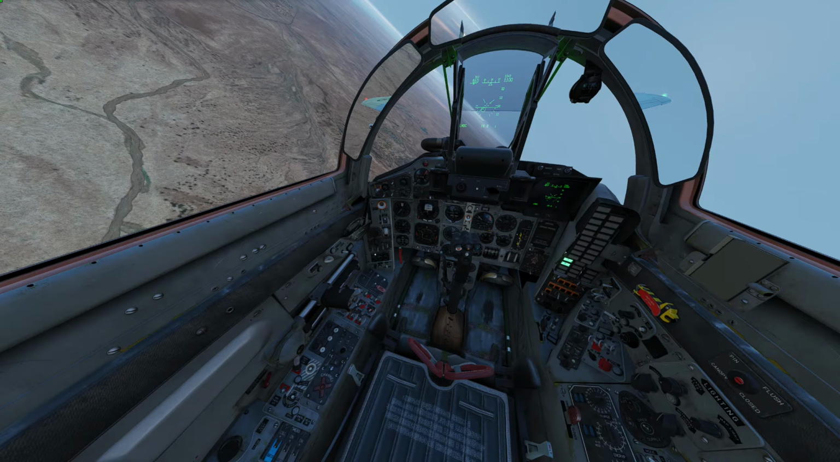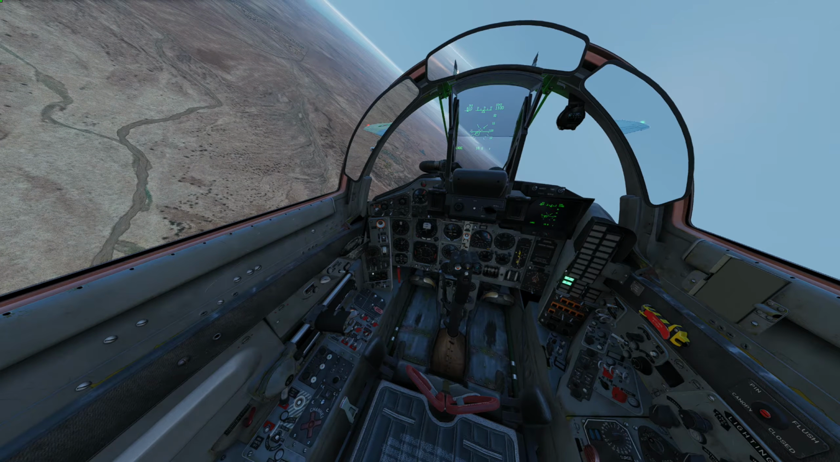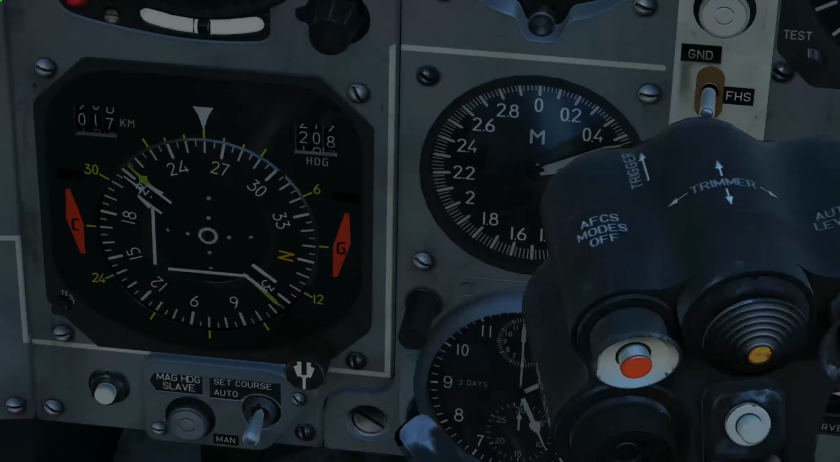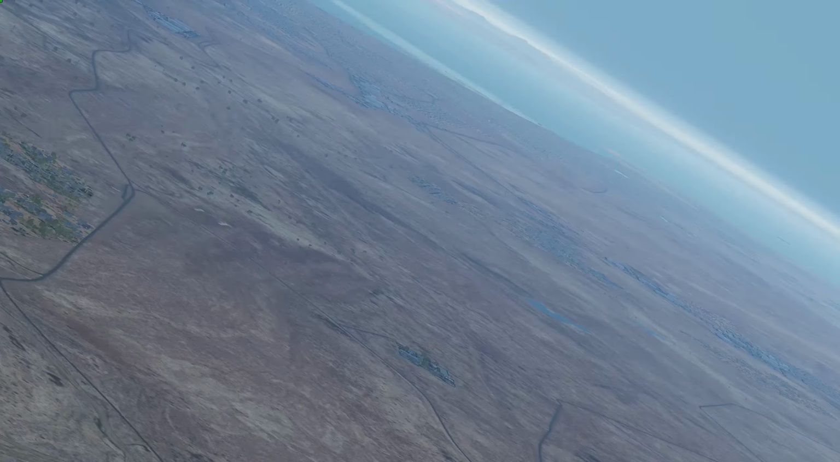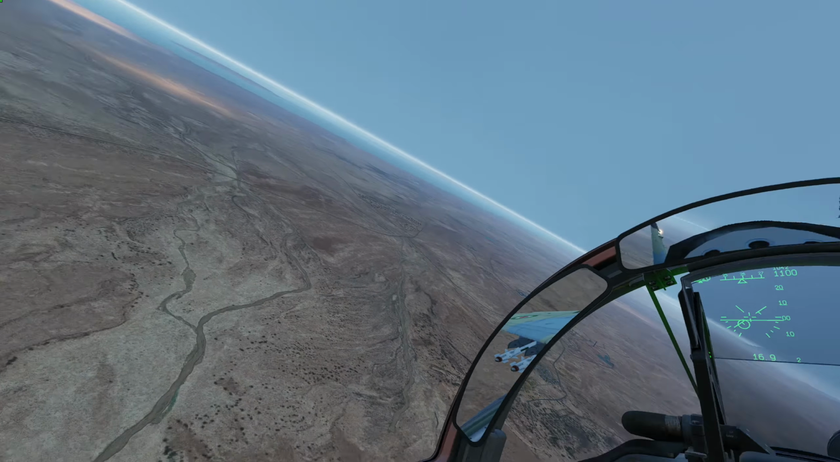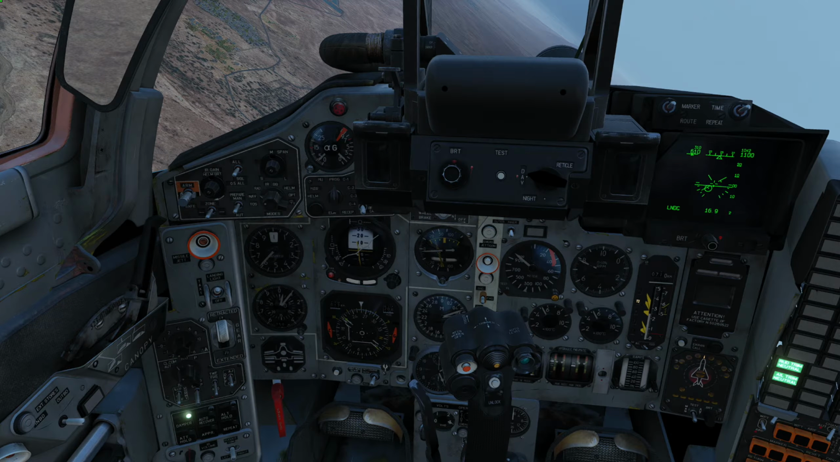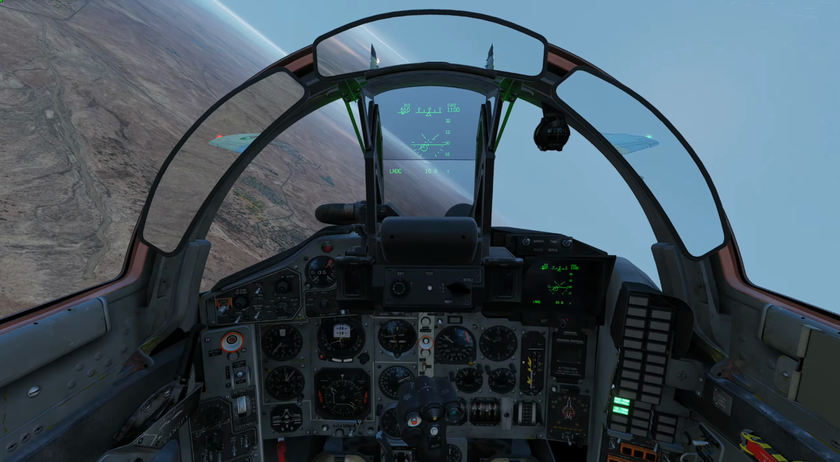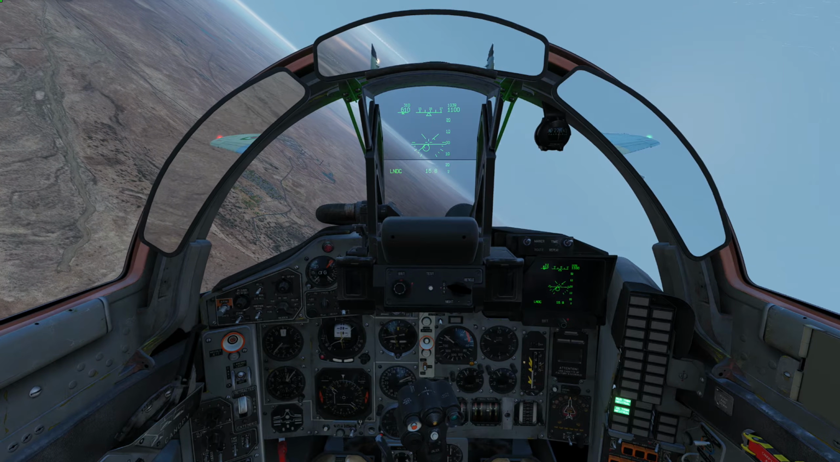I made kind of a weird approach but it doesn't matter. I didn't remember the runway heading, my mistake. But if you have the runway heading, you can actually anticipate where you are coming from and just try to maintain that, okay? So yeah, let's get into the landing part.